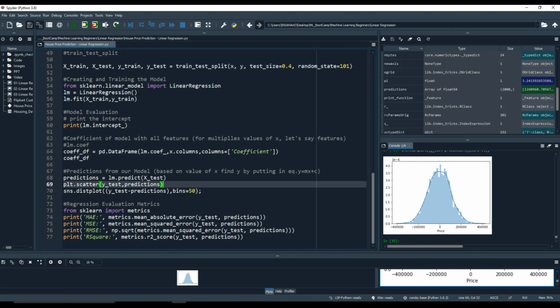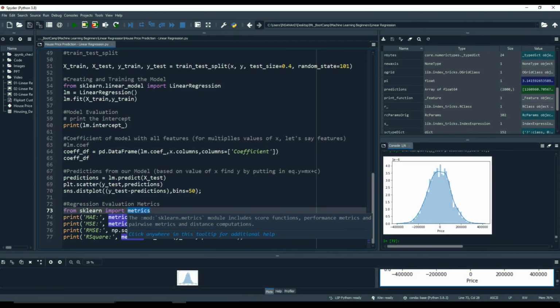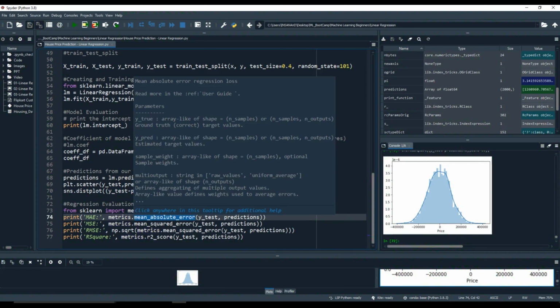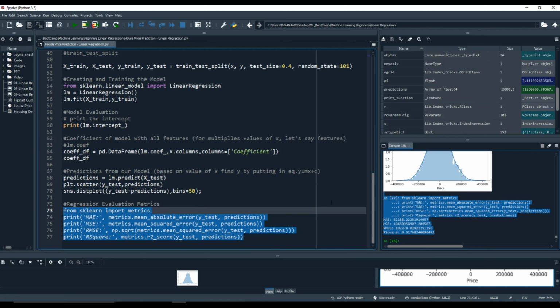Once that is done, the last part would be knowing the accuracy of the model, like what we had done. For that, these metrics are already available in scikit-learn. We directly need to import this module and call the API for each of them, like mean absolute error, mean squared error, root mean squared error, and R square, and we can see the values of all of them. So by this we are done with the house price prediction.